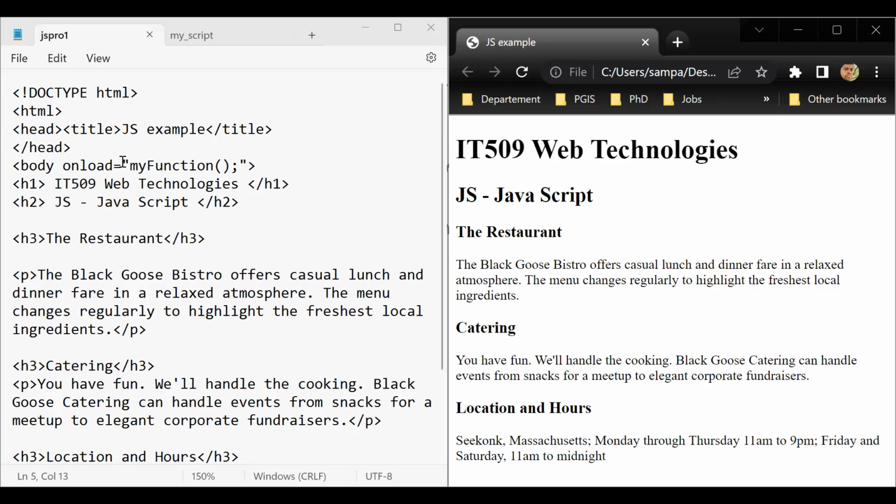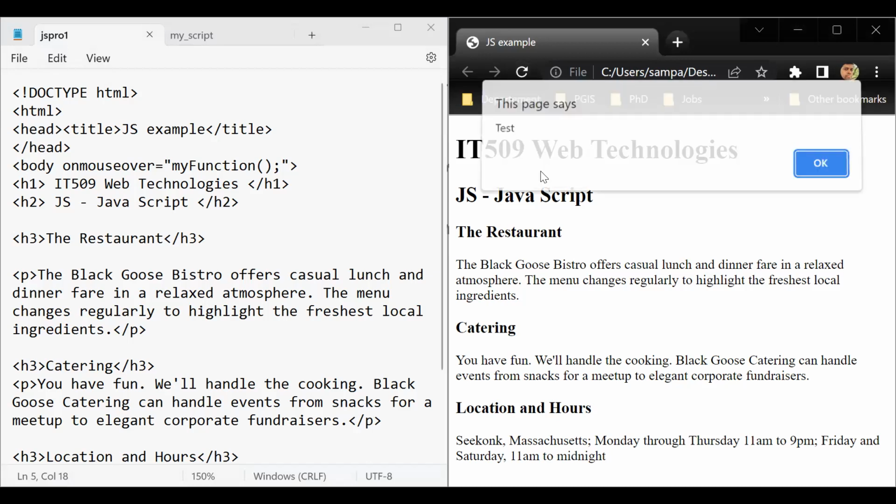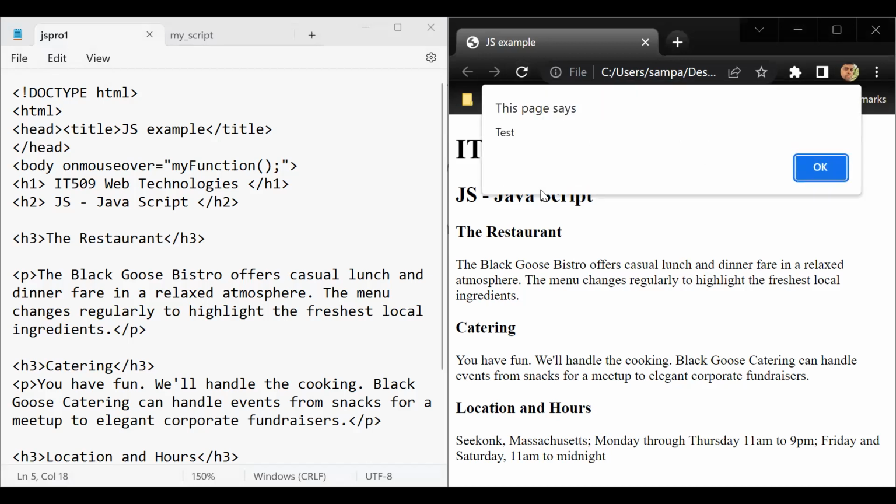So let's say on mouse over. On mouse over, let me refresh. Nothing will happen. But when you go over, okay, now you see. Hope now you got the idea.